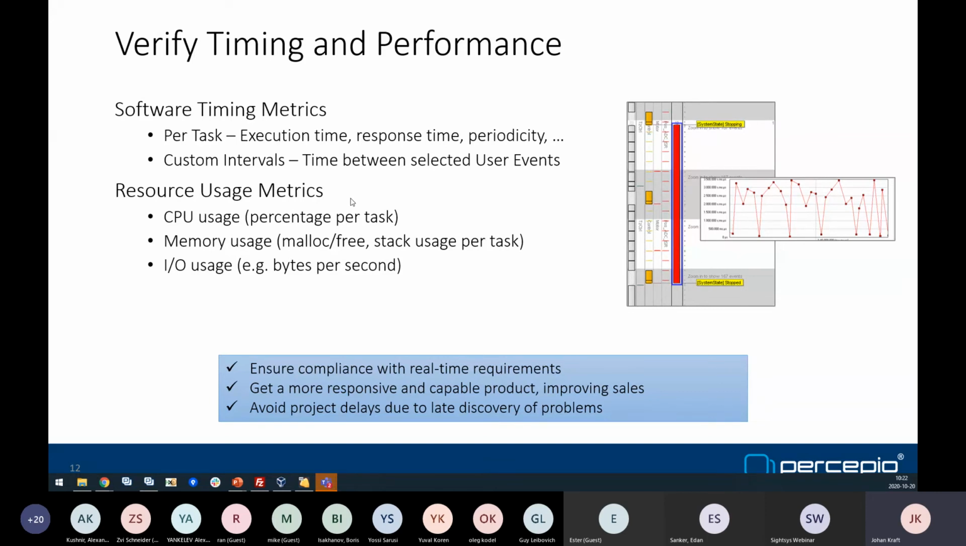Tracealyzer can also provide resource usage metrics like CPU usage per task, plots over memory usage, and the amount of data sent over an I/O interface, for instance. And that way, you can see how much bandwidth you're using, how much of the CPU each task is using, etc.